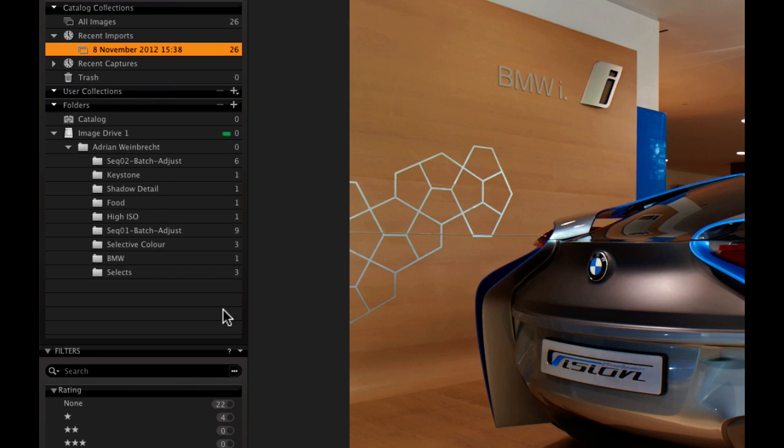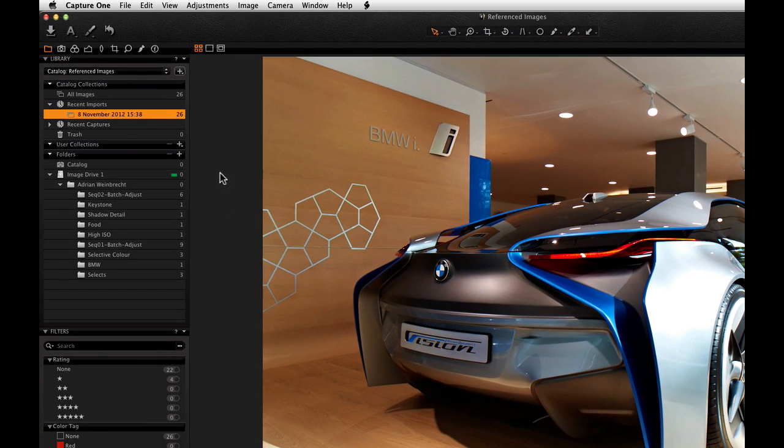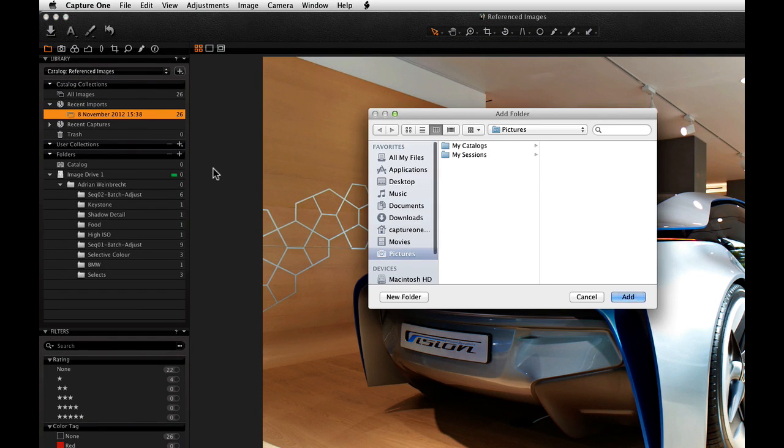If you would like to add additional folders here that are recognised by the catalogue, make sure you do this within Capture One Pro 7 so that the catalogue is aware of the changes. For example, to add a folder, click the plus icon at the top of the Folders area.